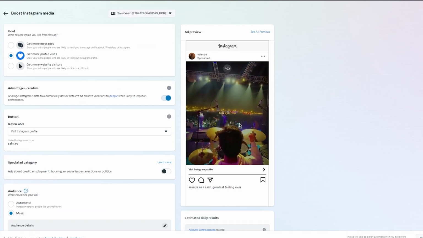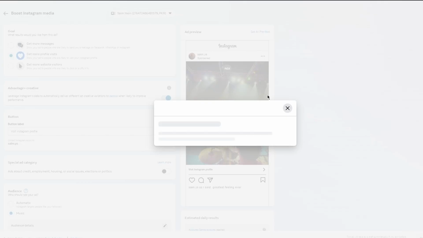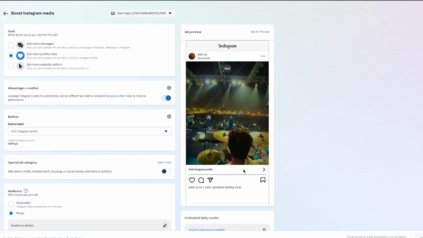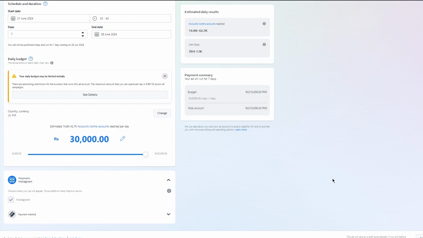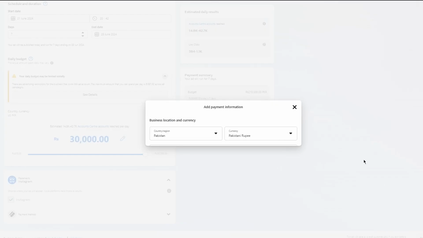Once you have chosen all your settings, you can also go ahead and see the preview of your ad. Okay. So, the ad preview is going to come up like this, and people are just going to click on view Instagram profile. And once that is done, you can simply go ahead and click over to publish.